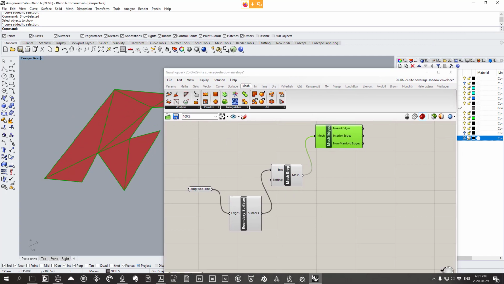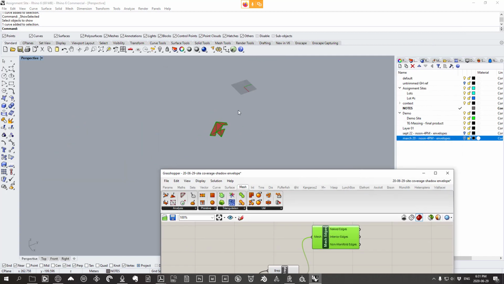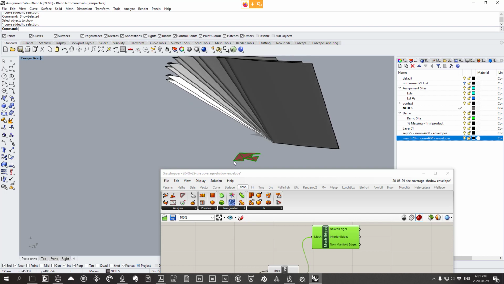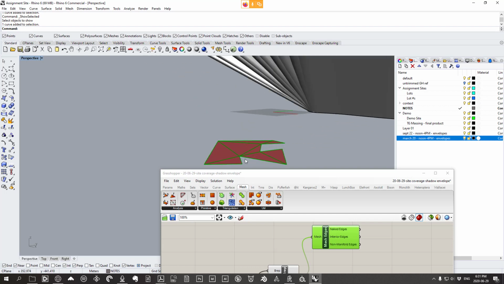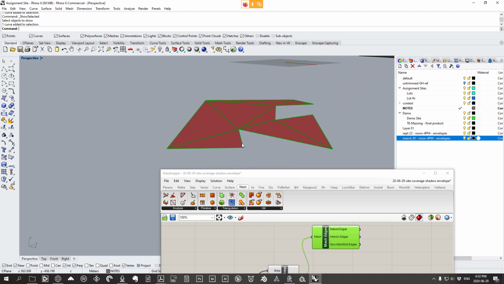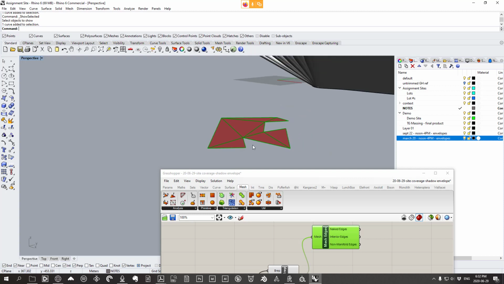Now, if I turn on my solar envelopes, just so I can think this through, if we're going to take the vertices in this mesh, which are all the points which define the faces of a mesh, that means that we have a vertice right here, right here, right here, and so on.